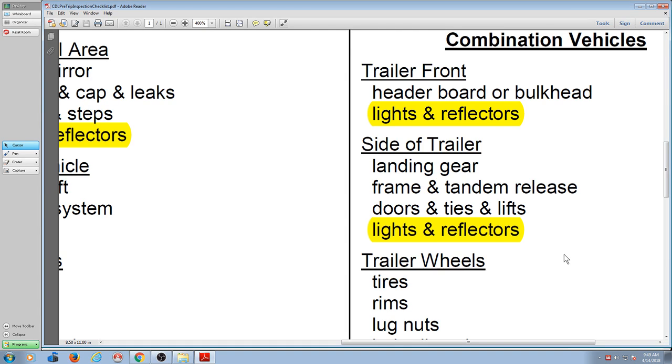Okay, so we have no tandem release on the trailer. On the side of the trailer, there are no lifts. There are trailers that have lift gates of sorts on the side.